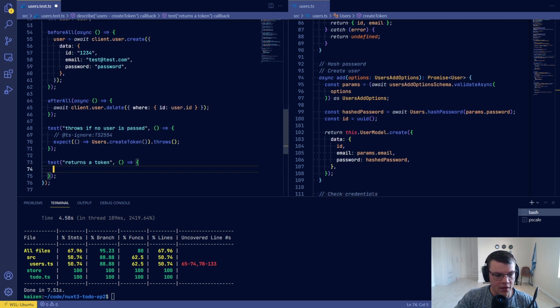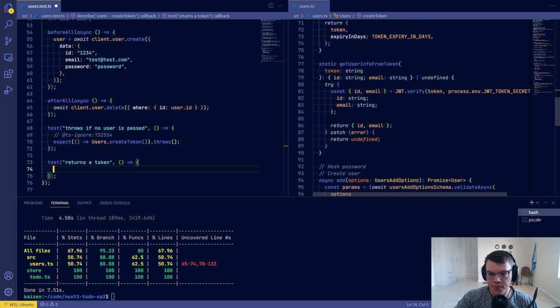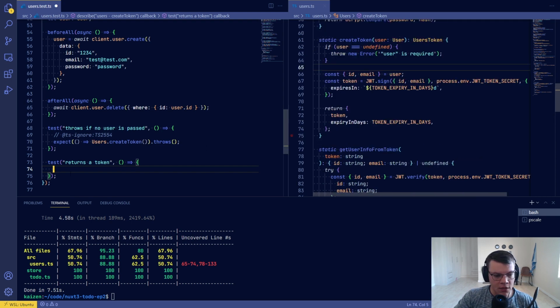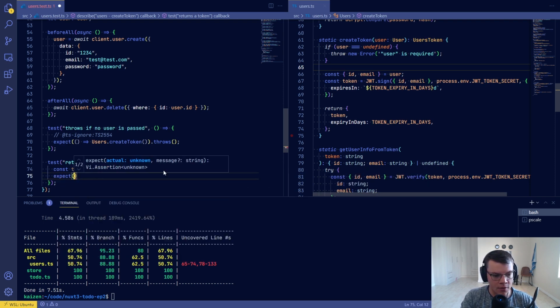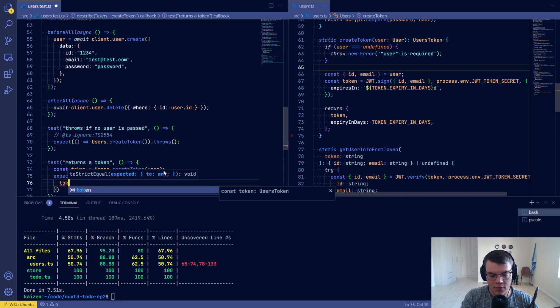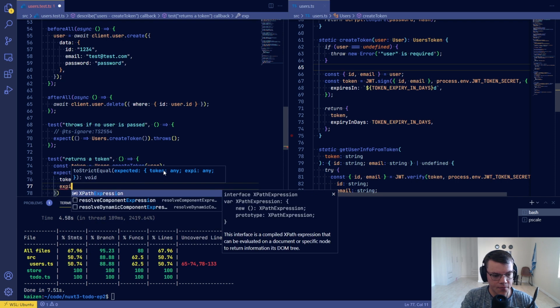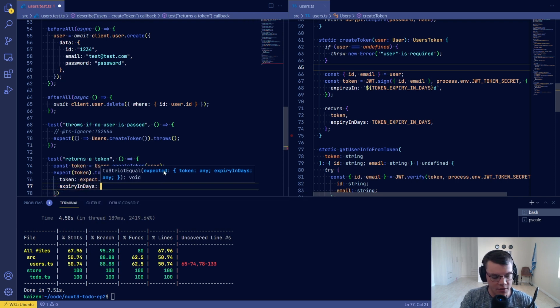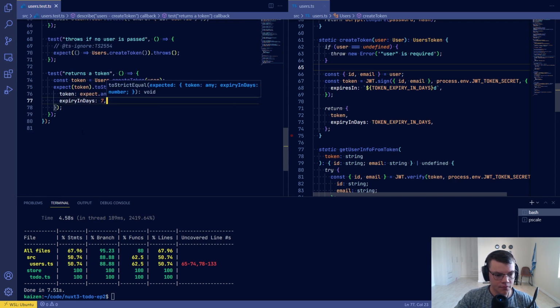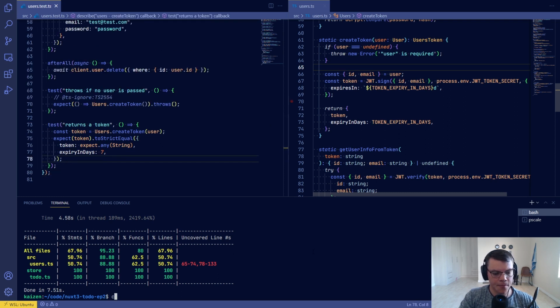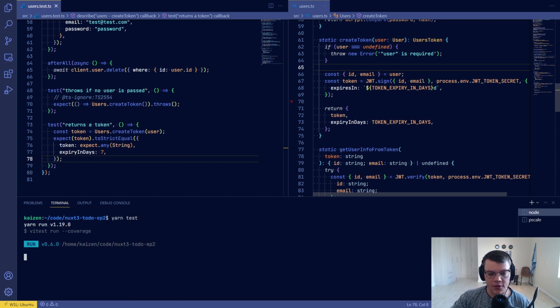So what are we testing? The returns a token, which is this one. So what we expect, we need to do const token equals users.createToken, and then it requires a user, and then expect token to strict equal expect.any string, and the expiry in days needs to be 7. And we can probably import this const over here just to make sure it's always up to date, but for now we'll just do this. Let's see if this works.